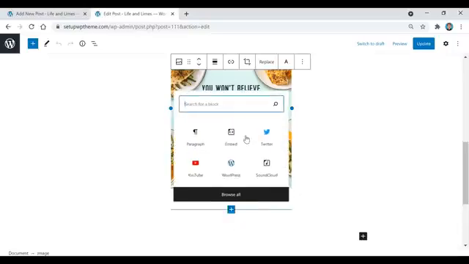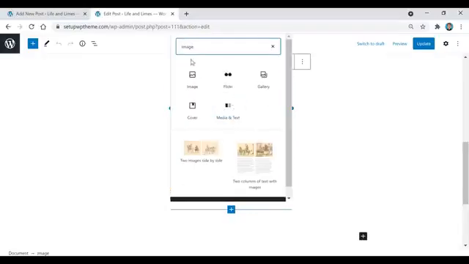Then if you don't see image right here, you can click here, Browse All, or you can type in image and then it'll pop up. And the more you use these two, the more that they'll just pop up automatically.